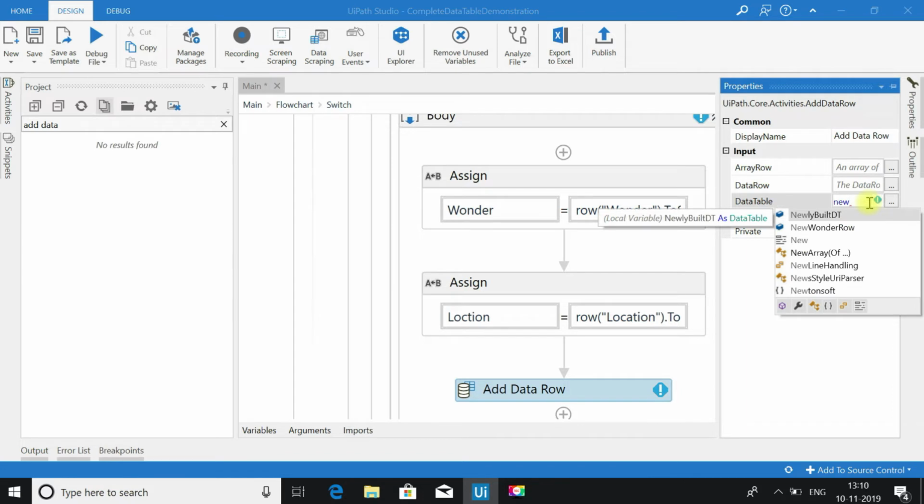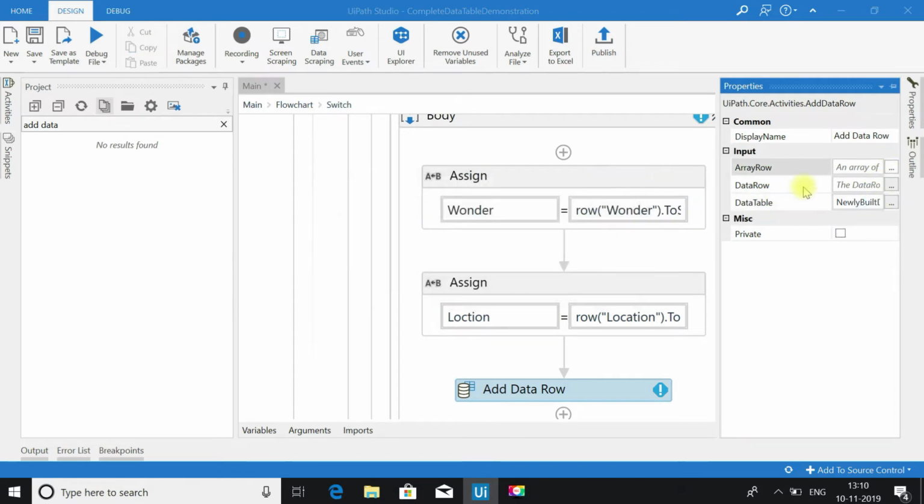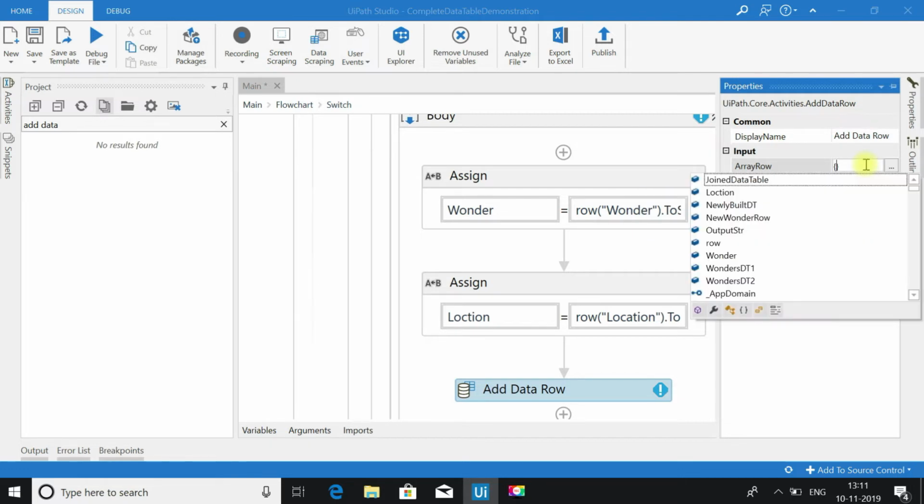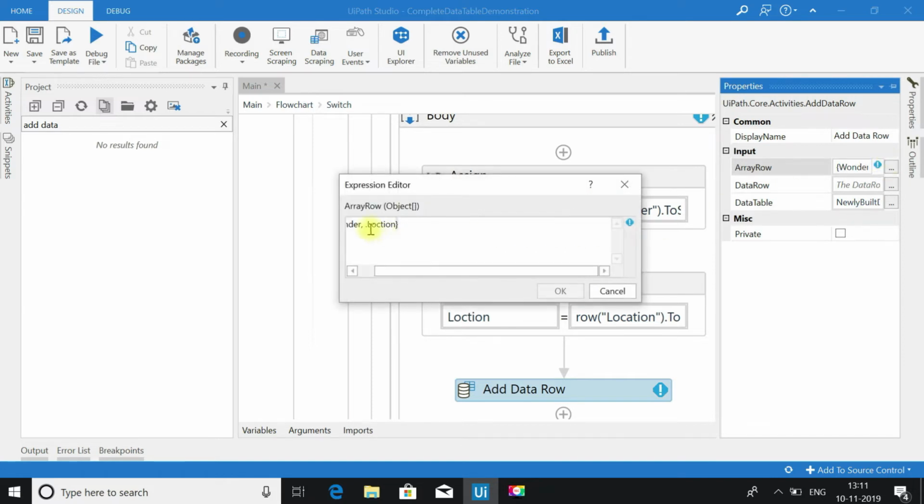So here is newly built data table, array row, or you can give a data row. If you want to give a data row, we saw add data row just a few minutes ago, and using that method you can also give a new data row. Now I will use array, so I will use wonder, comma, location. Just remove the dot. Okay.